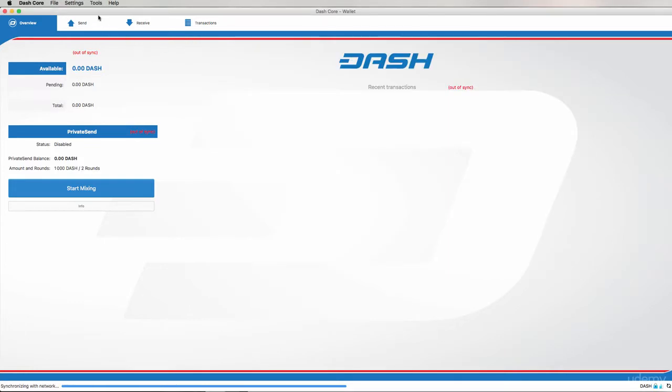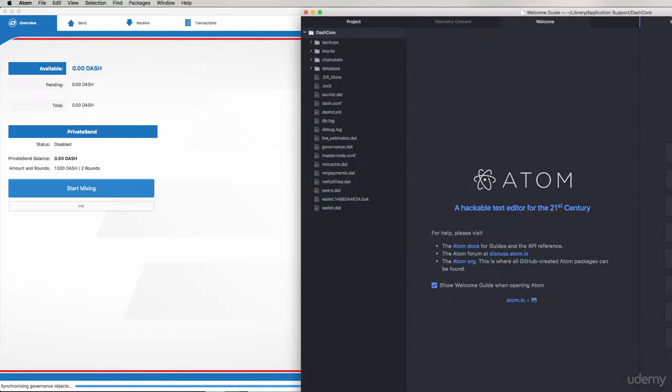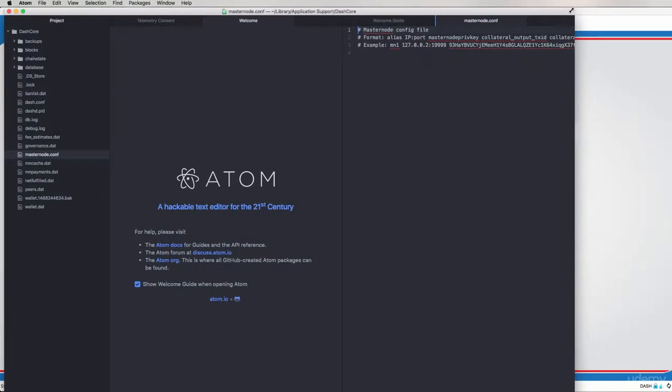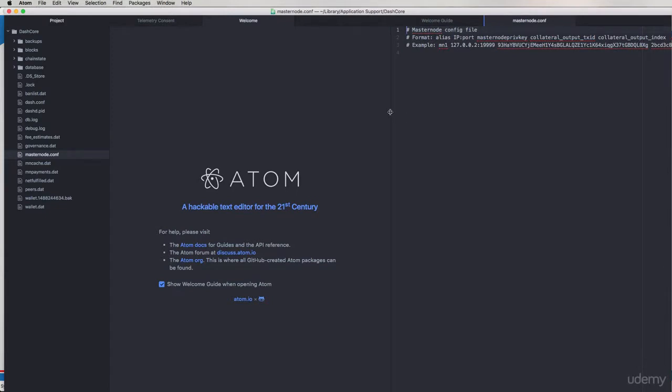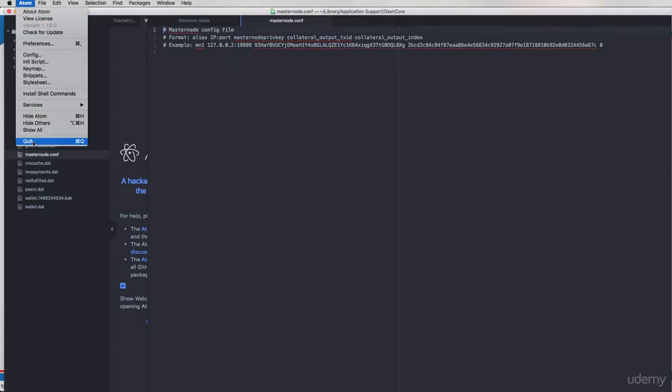Let's close this. Tools, and open masternode configuration file. I'm having another app called Atom open. Here you can see the masternode configuration file. This is if you are a lucky individual and have 1,000 Dash. This is how you would begin the setup process for it.